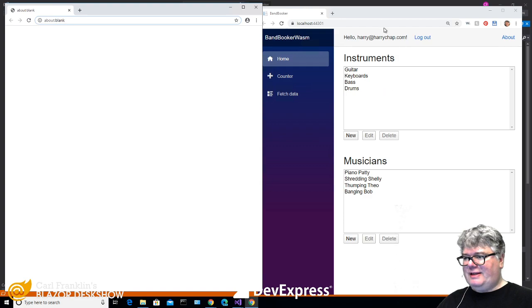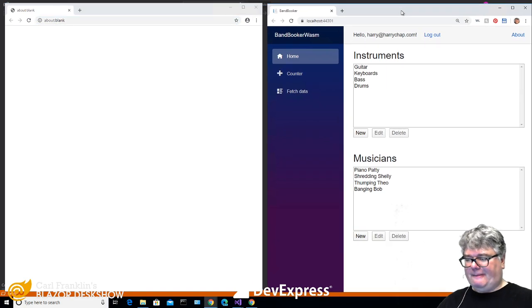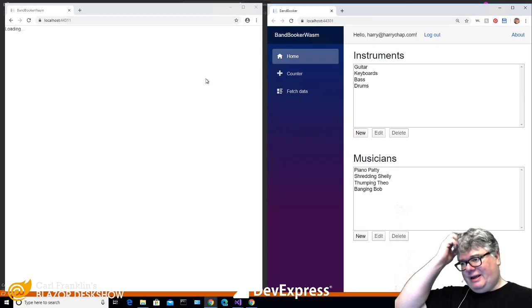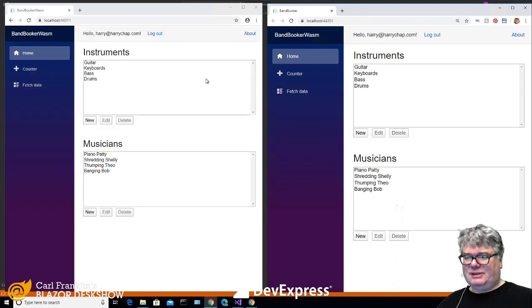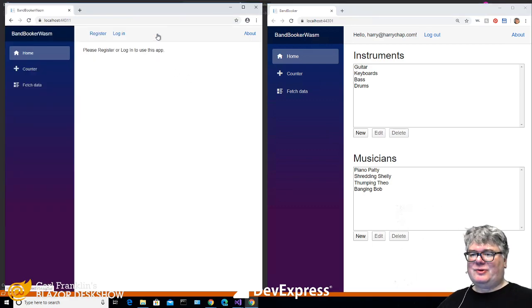So I can't do anything unless I'm logged in. Over here in the WASM version, once it loads up, I will log out, and you'll see that my view says, please register or log in to use this app. Over here on the server side version, I'm logged in, and so I can use the app. So I'll use this as a demo.